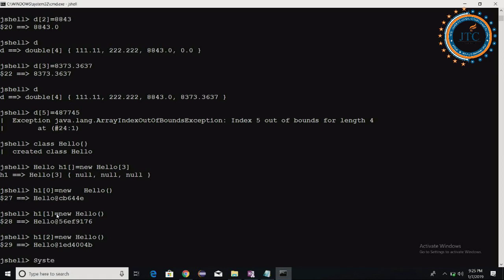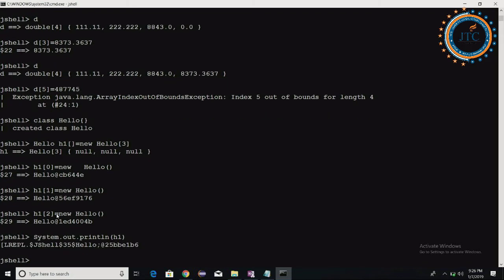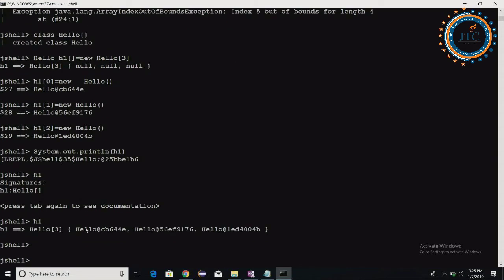Well, I am writing here System.out.println, and in this I am writing h1. What are we getting here? See, h1. What was h1? Was it not an array? This was a type of array. Now inside all these locations, if I simply print h1, in all these locations where I have created and stored some objects, we get something called the hash code itself. It is there in the form of hexadecimal representation.